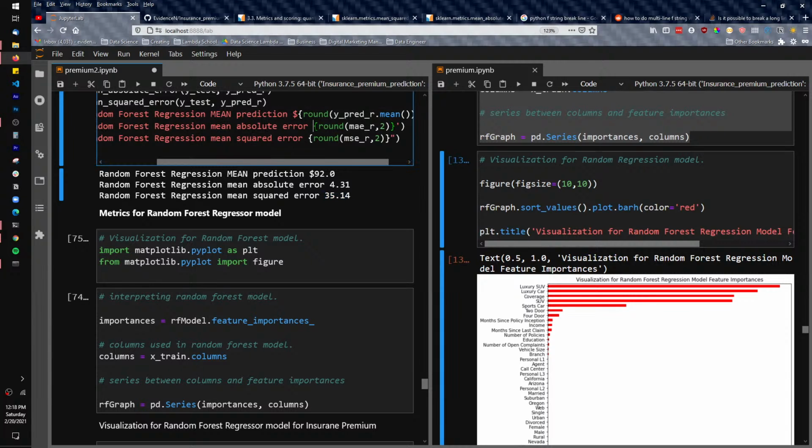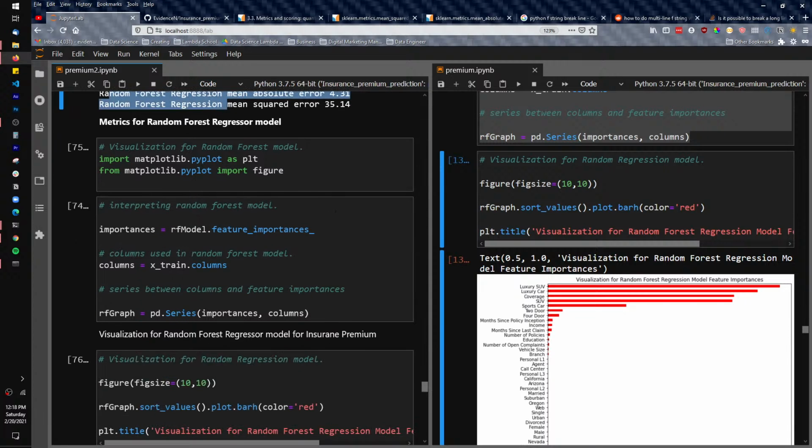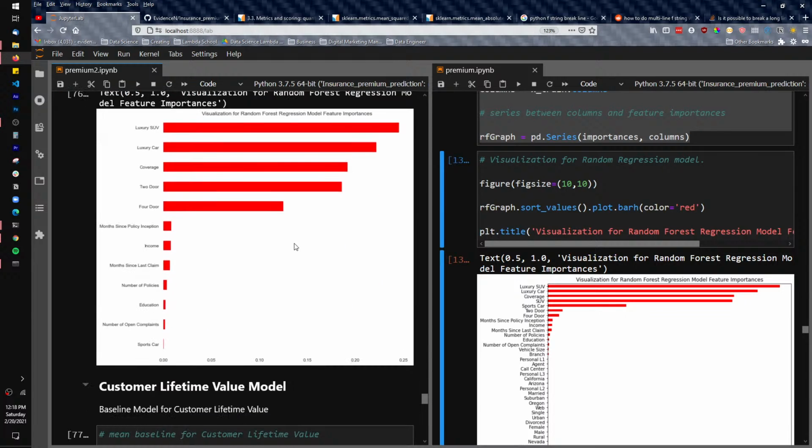So the goal with regression is to reduce the error score. Well, not necessarily the goal for regression, but the goal with the model, right? So the goal with using a model is to reduce the error score. And yeah, so the error score that we got from the random forest model is way lower than what we got from the baseline. I just wanted to show you that.